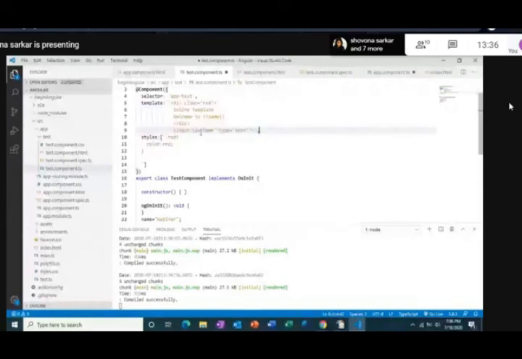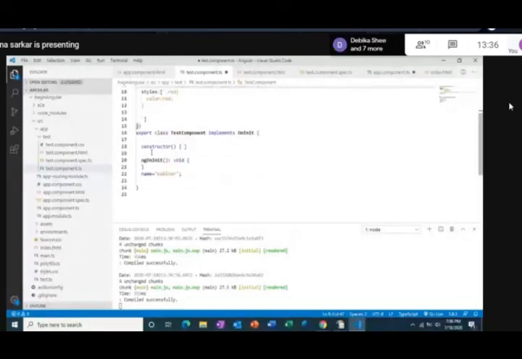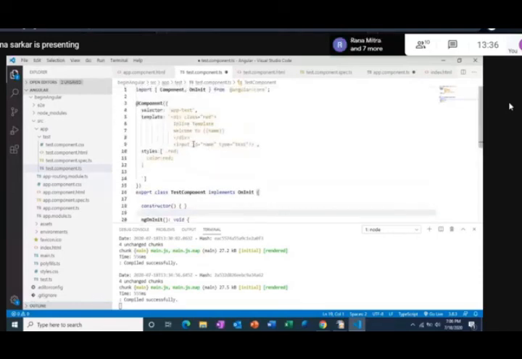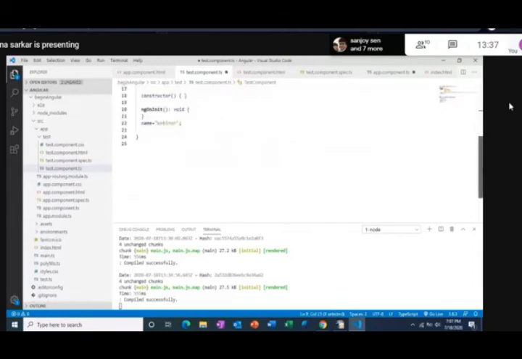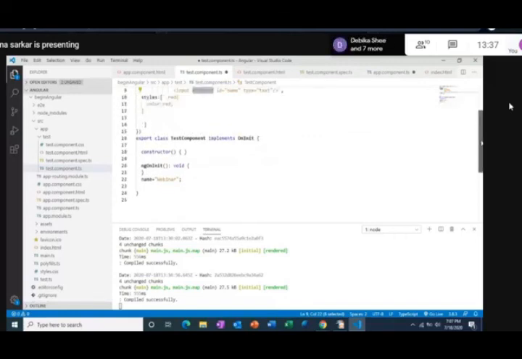You need this data to be collected in your logic file, in your .ts file, because you need to do some logic and work on that data. How do you do that? You can do that by using a hash temp ref. This is known as the template reference variable. You can use this template reference variable in your .ts file to proceed with your logic building and further work.